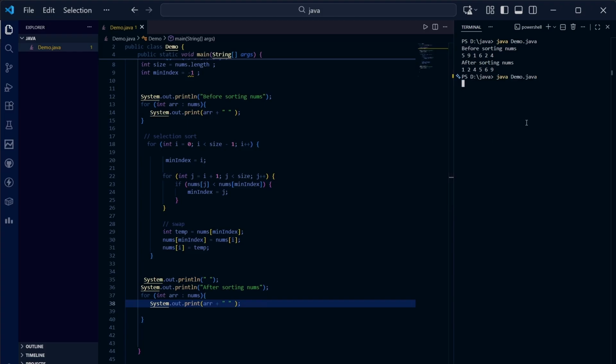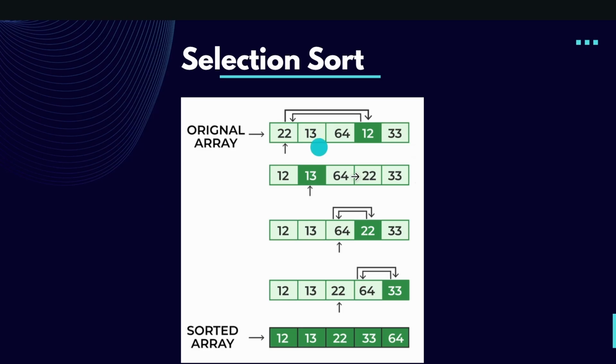If you compile and run, see, the array is in sorted order. This is the selection sort. I hope you understood: select an index and place the smallest element in the first position, select an index for the second, then the third, like that. The element you select is the smallest. You can also select the largest element and keep it last, or the second largest, and like this you can also do it backward.